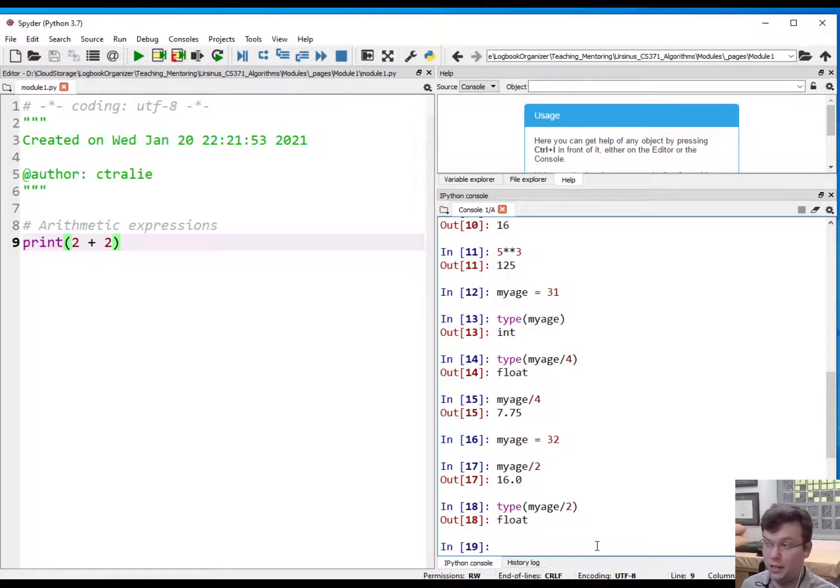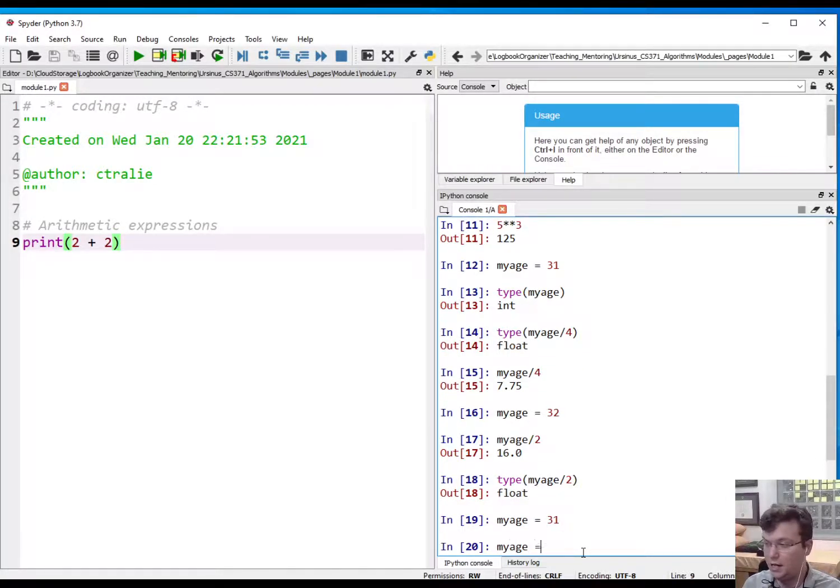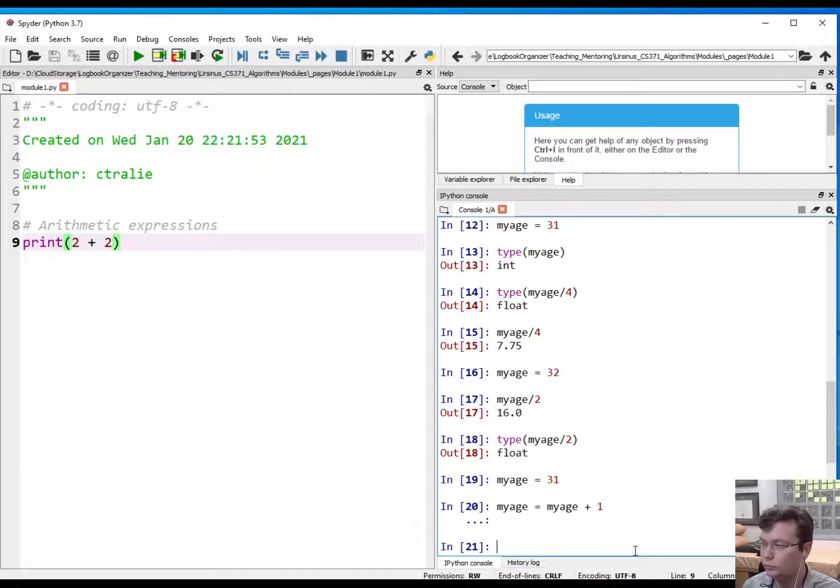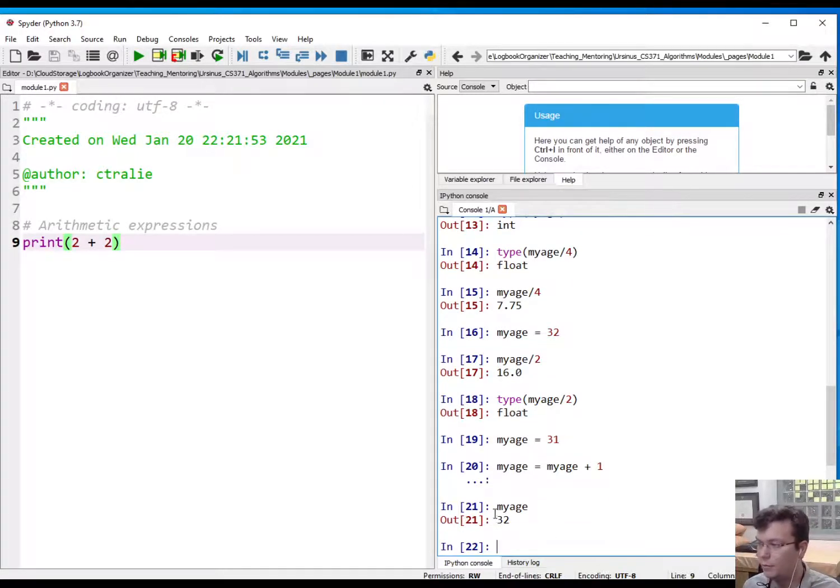All right, so that's it. Of course, I could go back to my actual age now, and then say my_age equals my_age plus 1. That is going to take the value that's currently in it, which is 31, add 1 to it, and then assign the result to my_age. So now I'll see that it's 32.